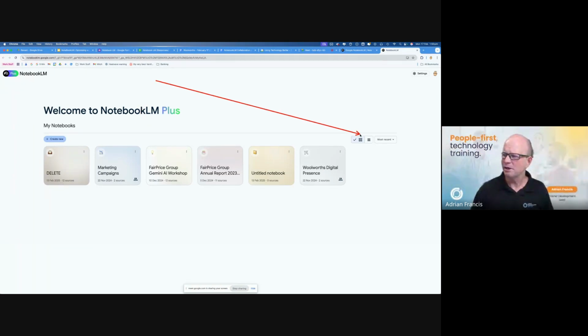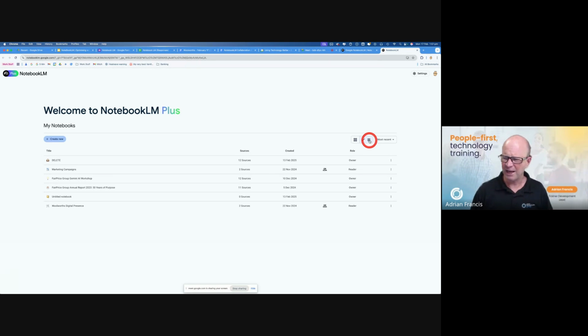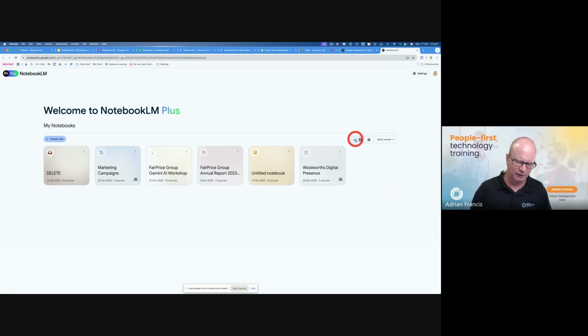If you wish to, you can turn it into a list view, very similar to the way Google Drive looks. So you can have a list view like that, that's just got them listed out like that. To me, that doesn't quite look as nice as this view here. So I like this view.